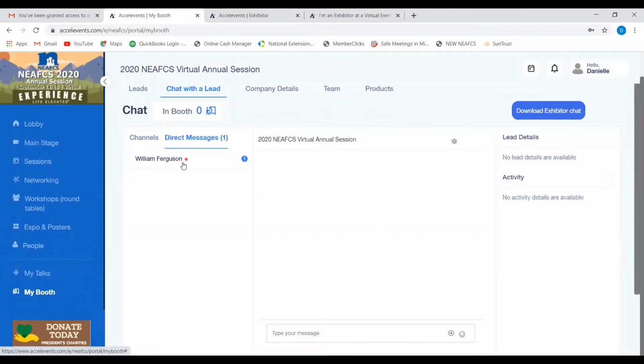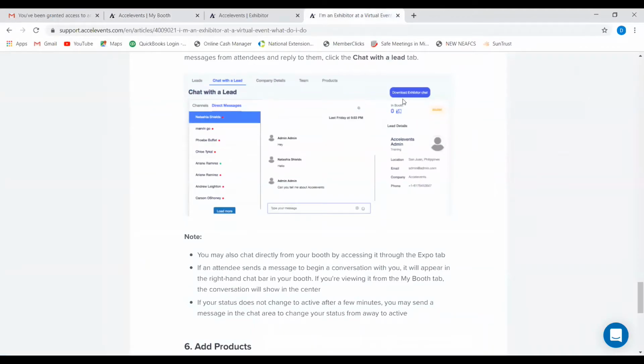Direct messages will appear here if someone sends you a direct message to your booth and/or poster. And then over here will actually be the activity. So if someone does share that information with you, on the right side, it will show you the lead details, who that individual is, along with the activity. And I'll show you that on this screen here. Here's the information for the person who is connecting with that individual in the booth at that time.